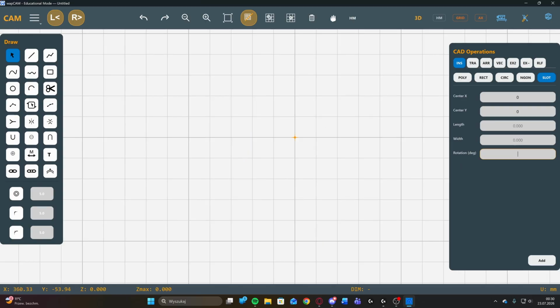Okay, so the last function is slot. To draw a slot, you have to choose the center coordinates, so center X and center Y, the length, the width, and the rotation in degrees. So let's choose the center 0, 0. Length is going to be 200, width 50, and rotation degree, let's make it 0 for a start. And we've got some shape like this. Let's now maybe change the rotation degree, 50 degrees. And you can see it's rotated. Now let's make it bigger.